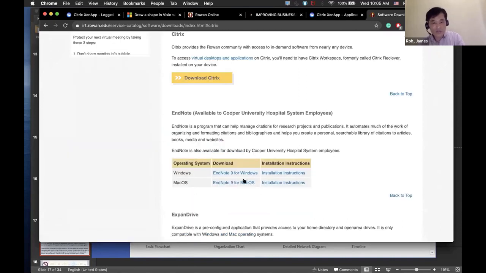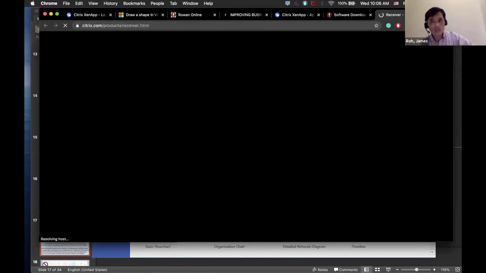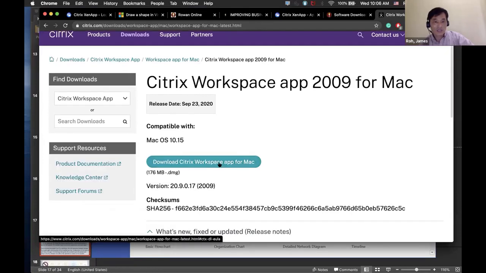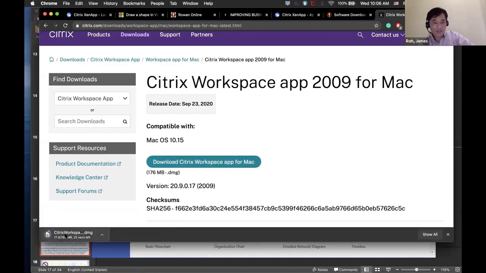And there are different versions. I have Mac, so I'm going to use Mac OS. So download Citrix. Oh, actually there's only one version. Don't worry about it. Just one version for me. So download the Citrix and download for Mac. And I'm going to download it and install it.